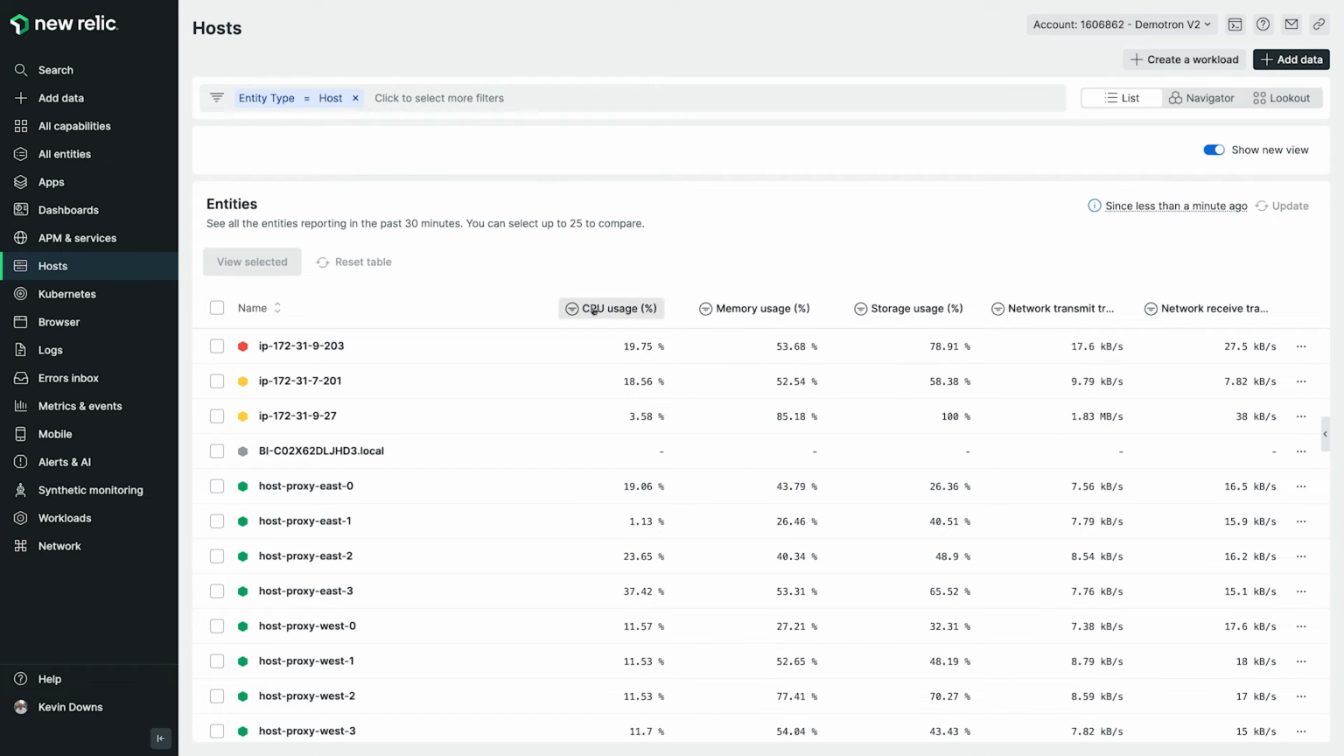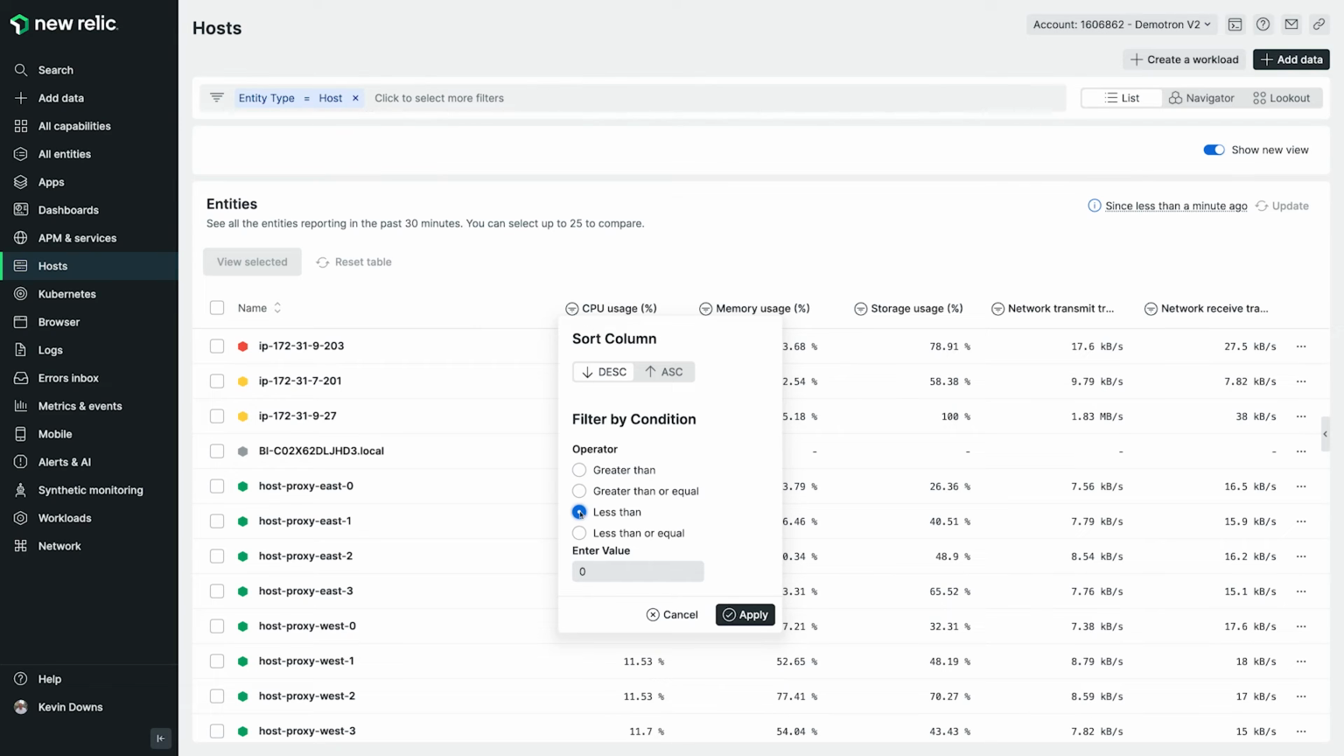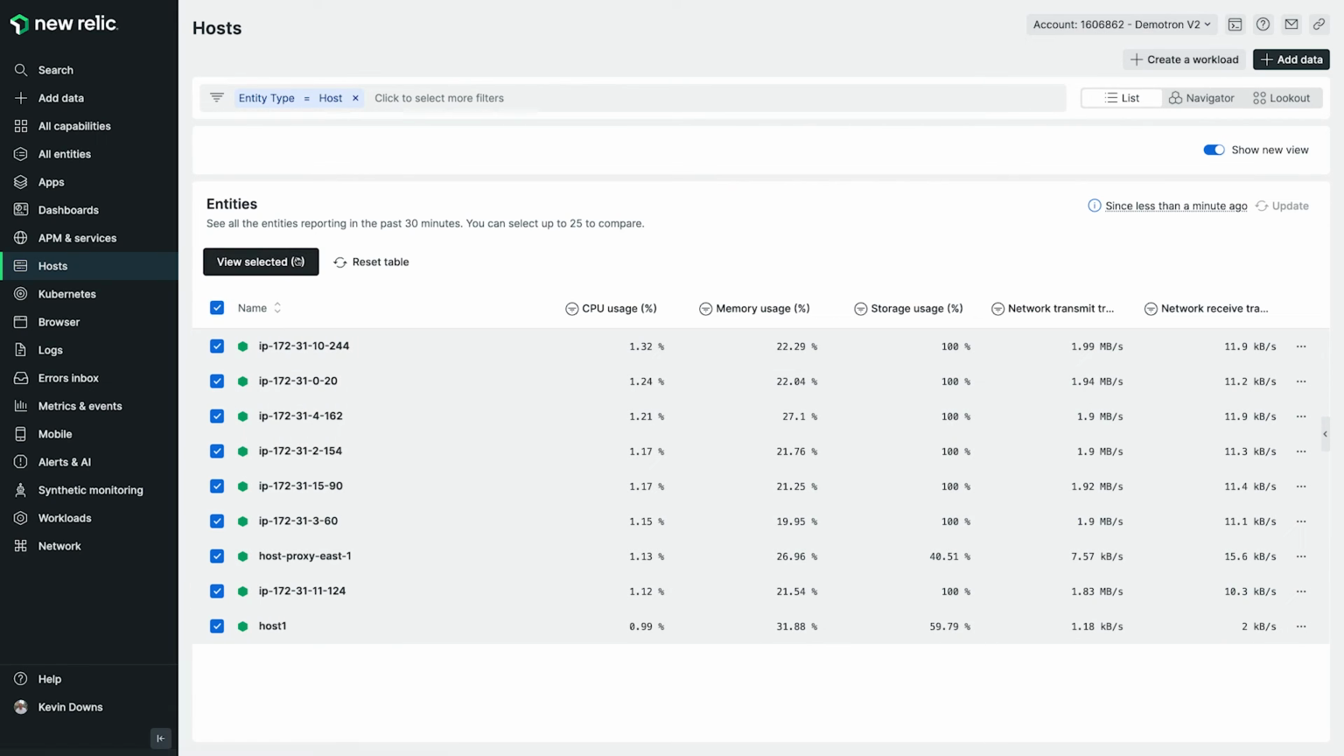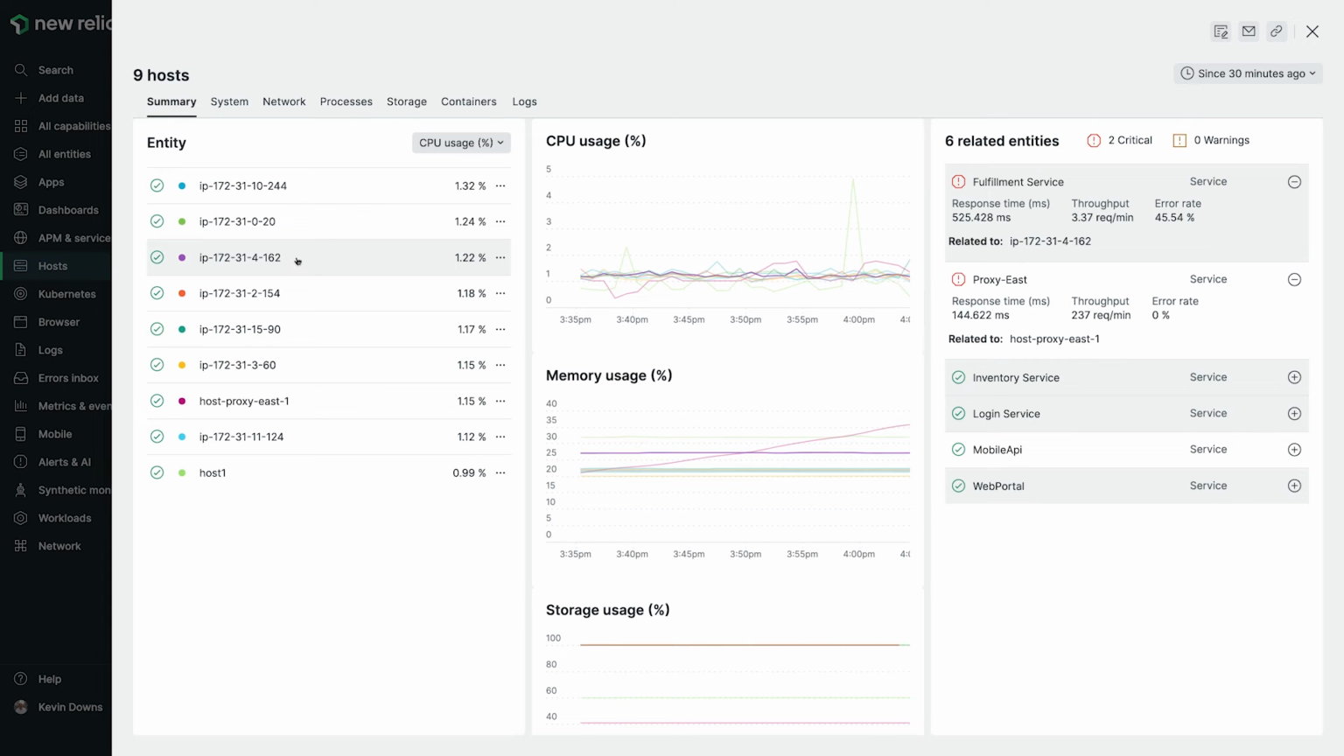I will filter the CPU golden signal column for any host with a CPU of less than 2%. This reduces the number of hosts that I need to focus on. From here, I will select them all to find out what services or components these hosts are related to. Viewing the selected hosts shows me that most of these hosts are related to the login and web portal services. More than likely, my auto-scaling group is using instances that are very underutilized, and this will be a good place to ensure that I'm not launching instances that are overpowered for my needs.